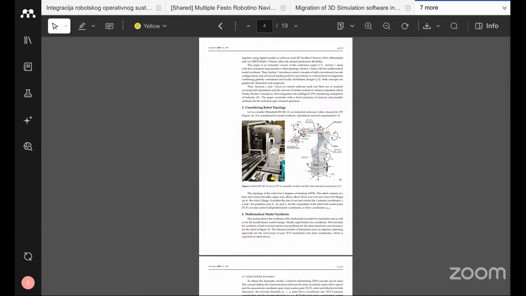Next we will be discussing different sections. Section 3 is mentioning the robot topology. Section 4 is for mathematical model synthesis. Section 5, conventional cascade control, is related to the control part, and advanced model predictive control.